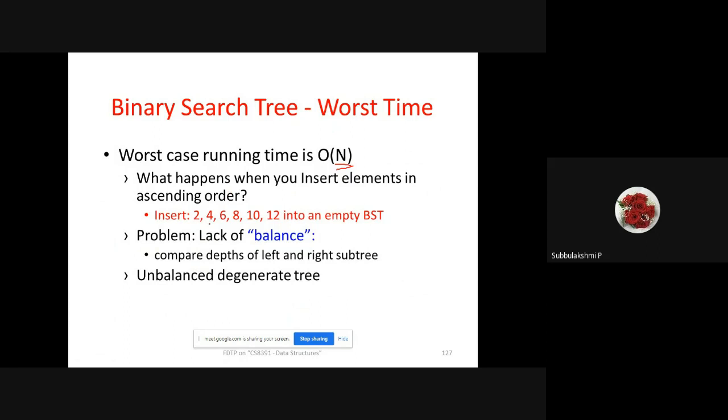When you insert elements in ascending order, for example 2, 4, 6, 8, 10, 12, into an empty BST, what do we have to do? If it is in sorted order, then balancing is most difficult because we have to maintain the principle of BST. That's most important. We have to make sure all the left subtree values are lesser than the root, right? When it's in sorted order, we have to revisit and check all the elements and place them, so obviously the time taken would be high. That's an unbalanced, degenerated tree.